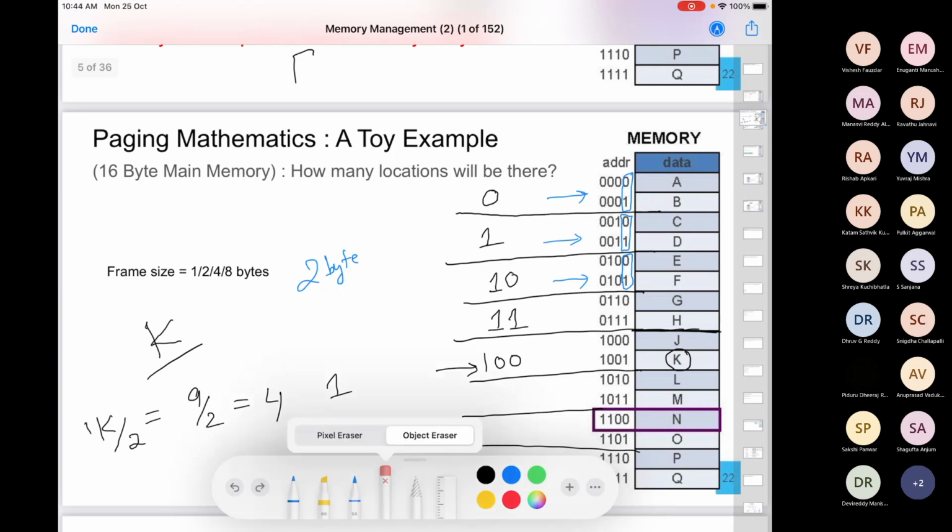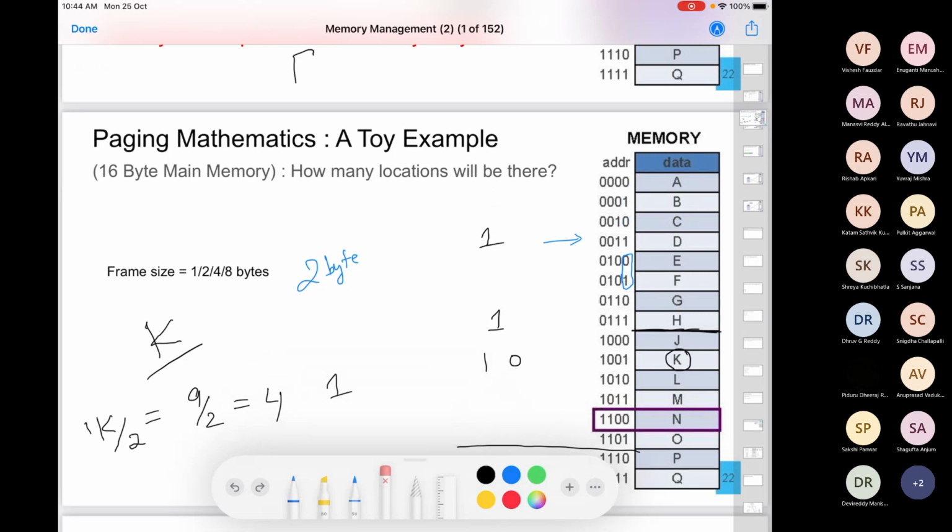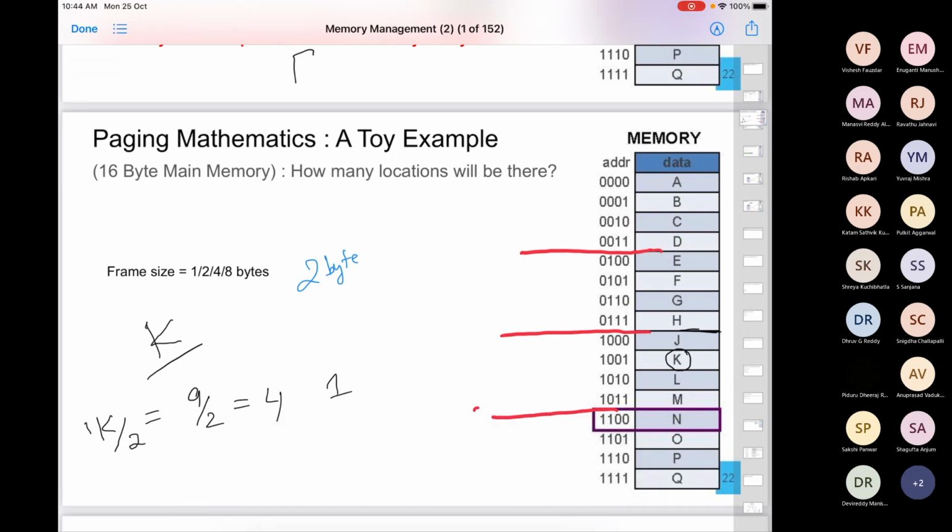Let's just erase all this. Take a frame size of 4. Let's say the frame size is now 4 bytes, right? So this is your first frame. This is your second frame. This is your third frame and the remaining is your last frame, right? Now where is the offset and where is the frame number?